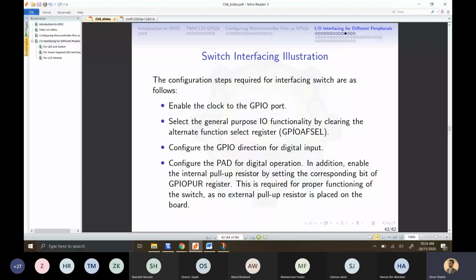Then we will reset the AFSEL value because we do not want alternate functionality. We will configure the GPIO pin as a digital input pin. A digital input pin is assigned by setting a bit in the digital enable register and by resetting the bit in the direction register, because in the direction register 0 represents input and 1 represents output. So we will put a value in the digital enable register to make it a digital pin, and then reset the value in the direction register to make it an input pin.